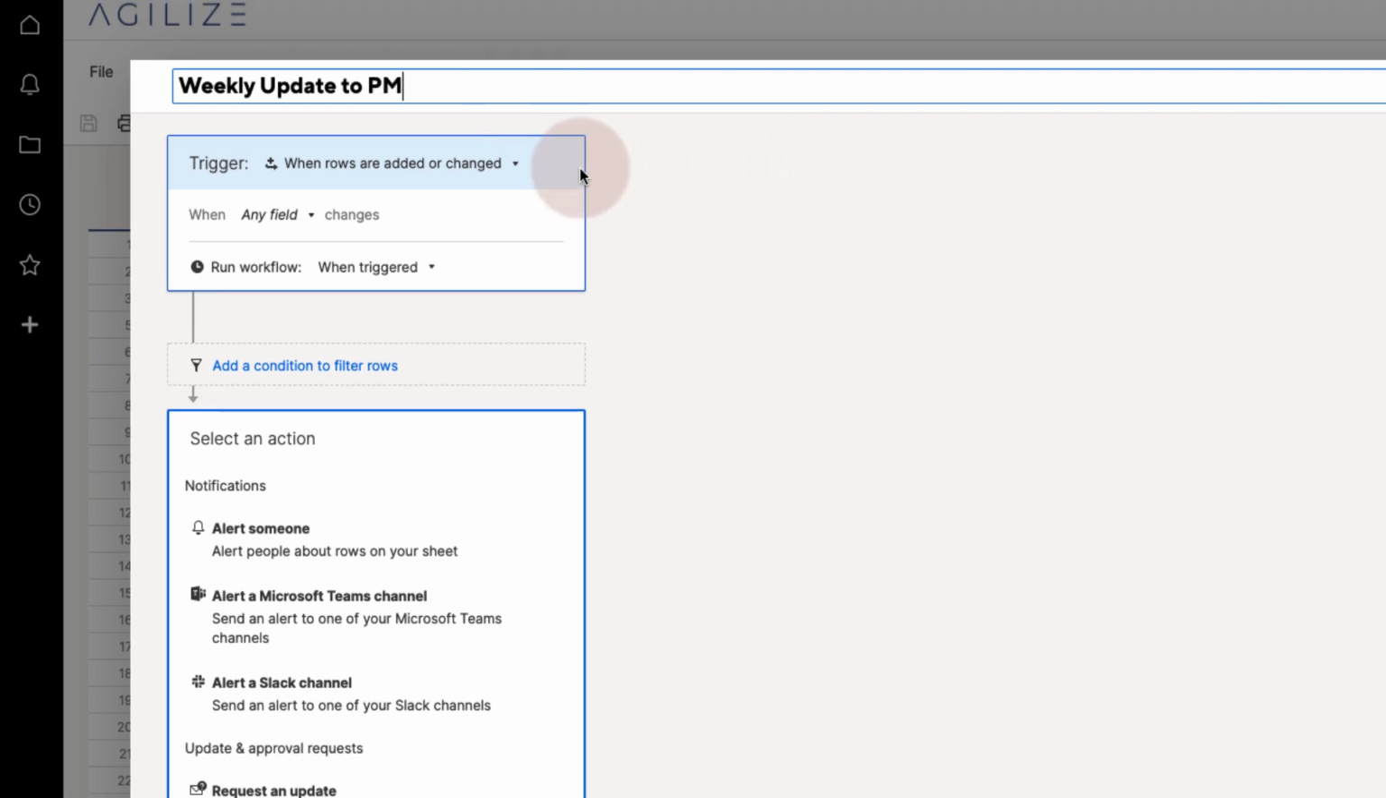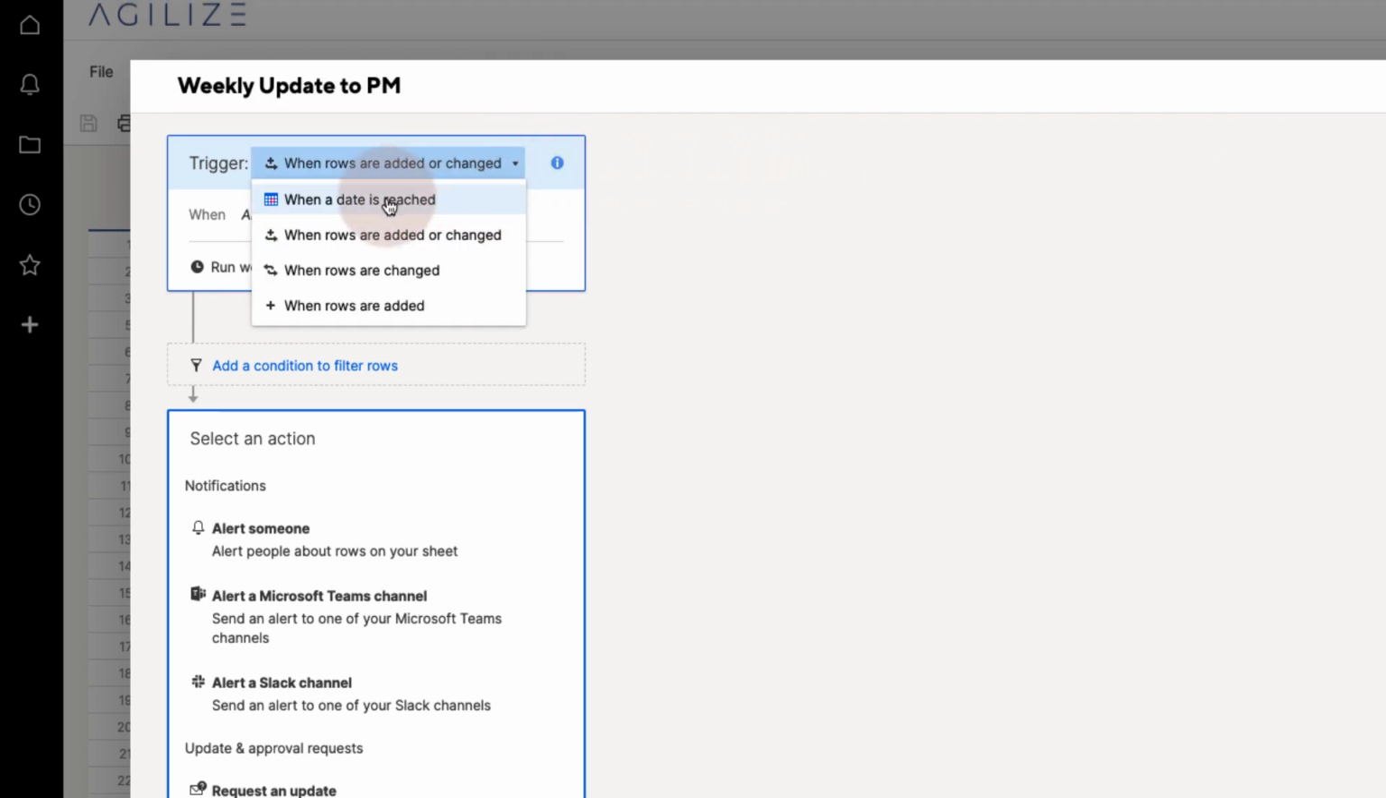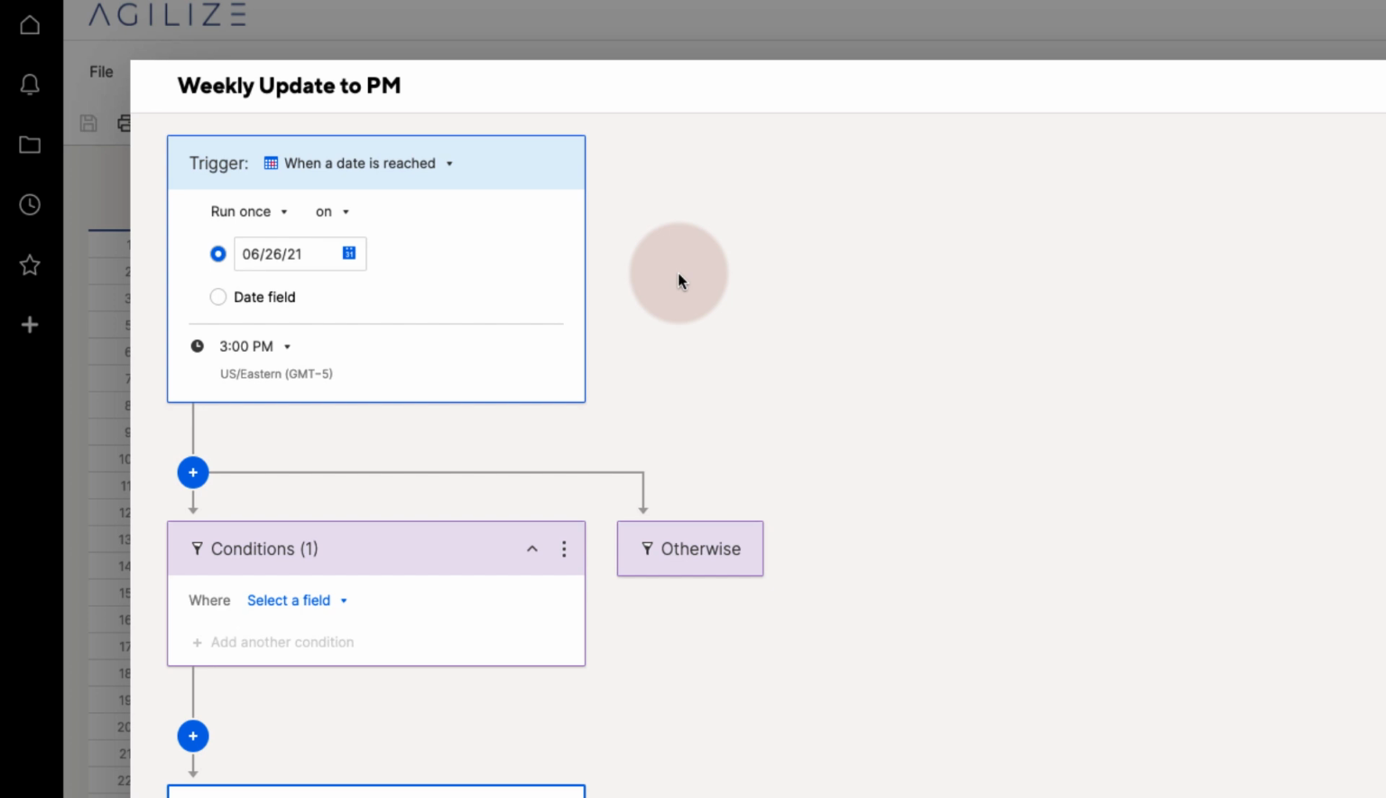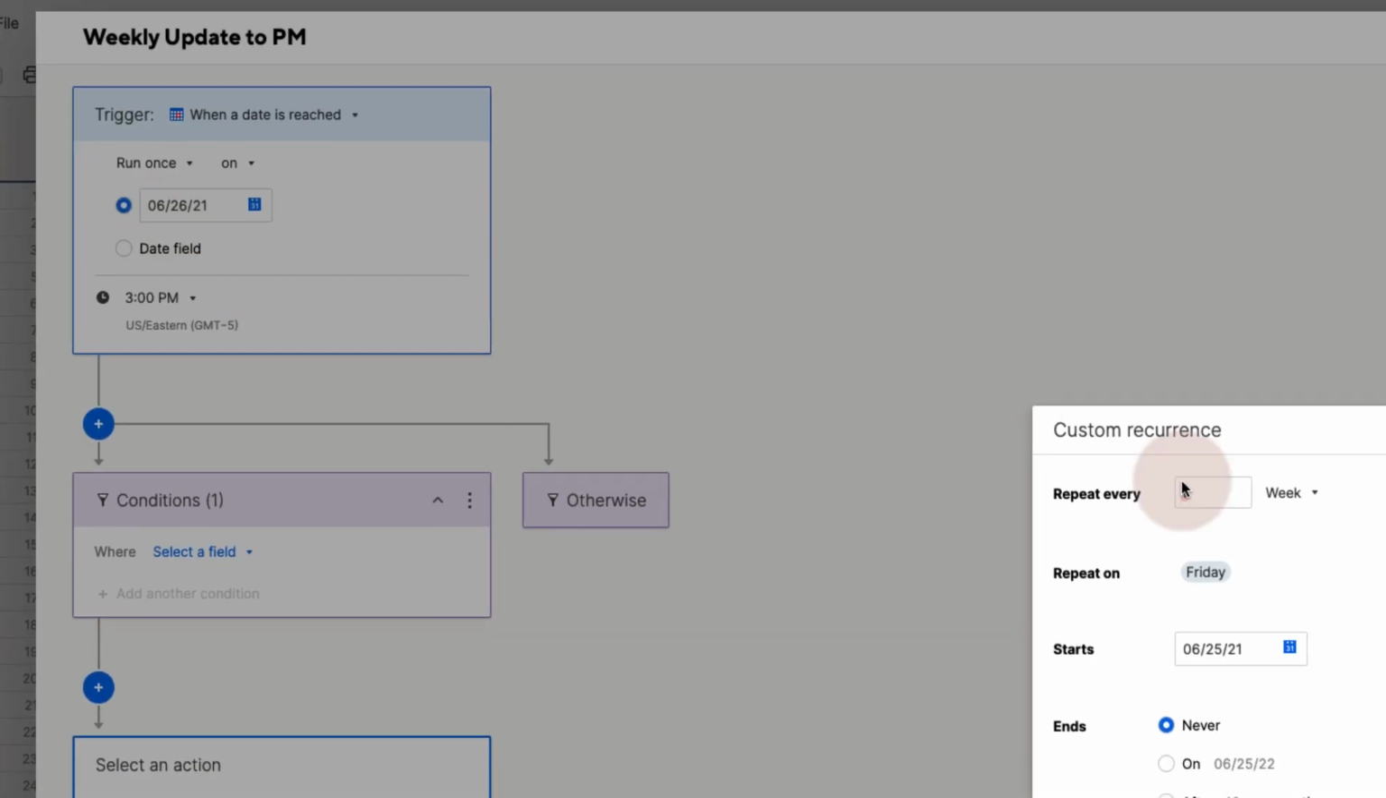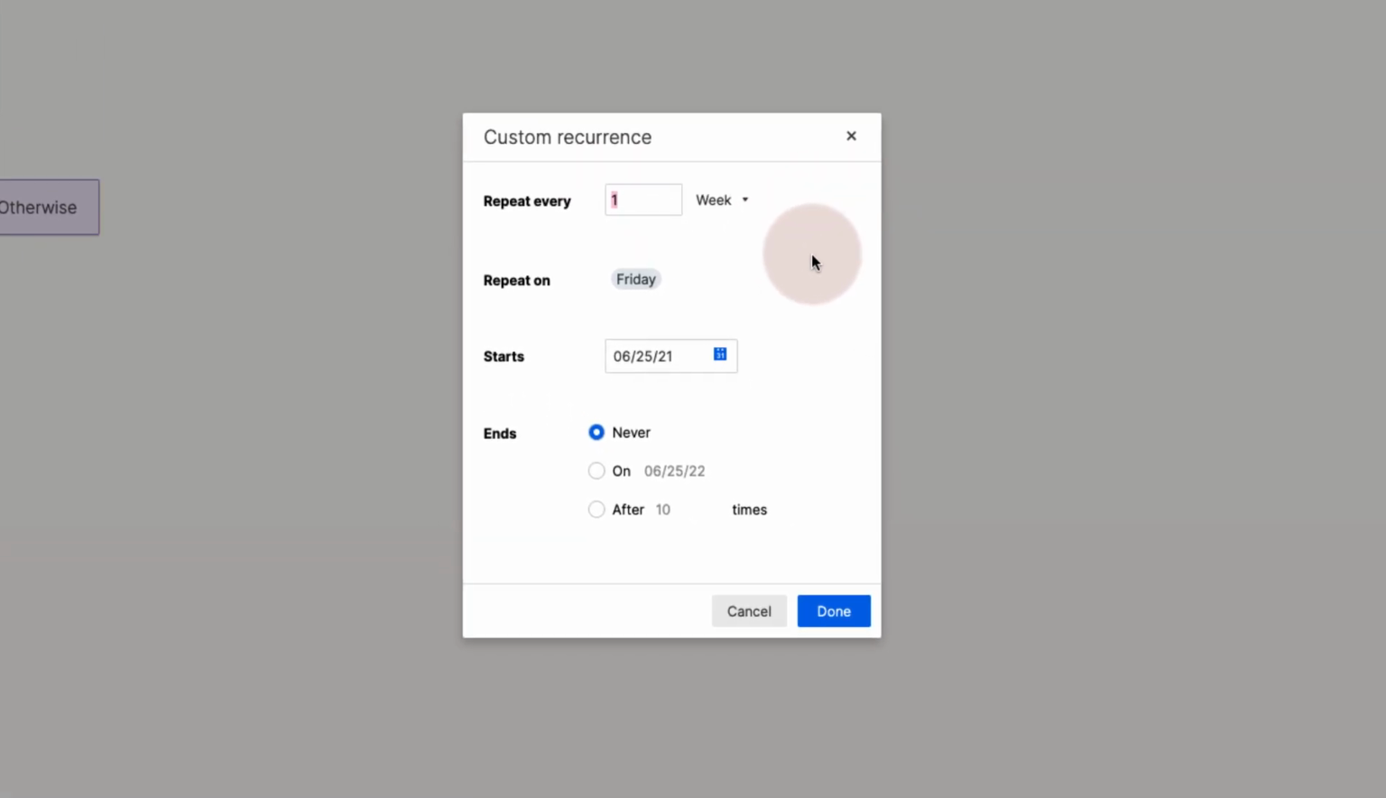Then we'll be changing our trigger to when a date is reached. Now, because I want this workflow to run on a weekly basis, I'll update this run once dropdown to custom. From here, you can set your custom recurrence for this workflow. Again, this is going to be a weekly update request, but you can see that you have a daily, monthly, and yearly option for their recurrence.